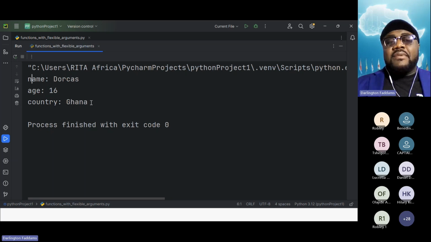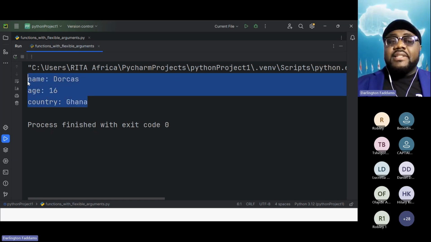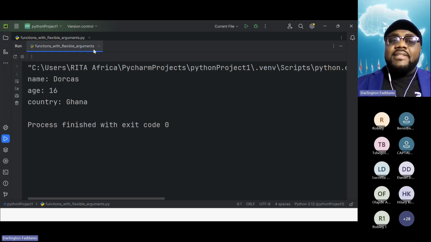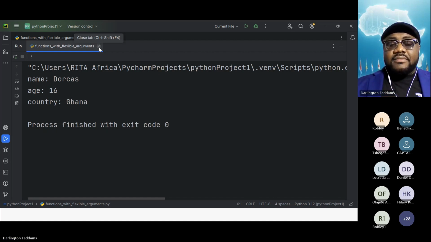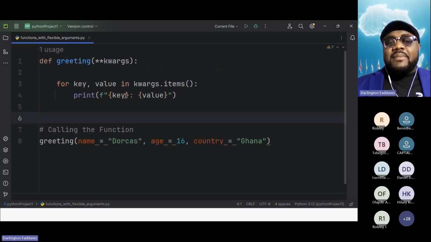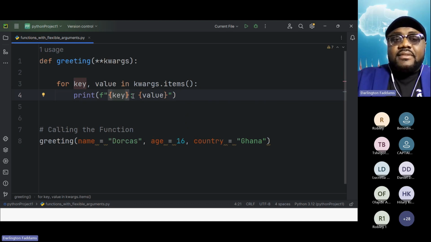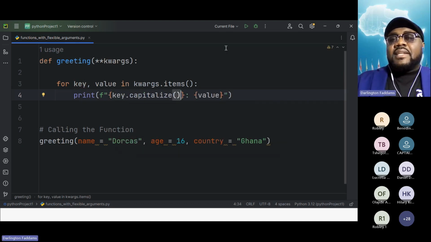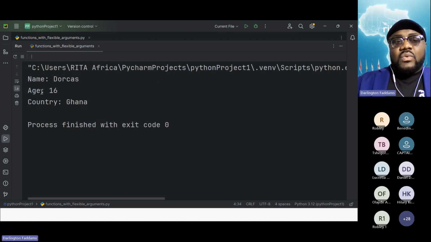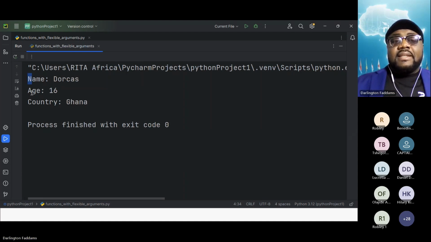So there are some Python programs that you will create that require the user to input multiple keyword arguments. Multiple keyword arguments. The dot capitalize that we saw here was just to capitalize the key. So it means it should turn the first letter to capital. That's all.